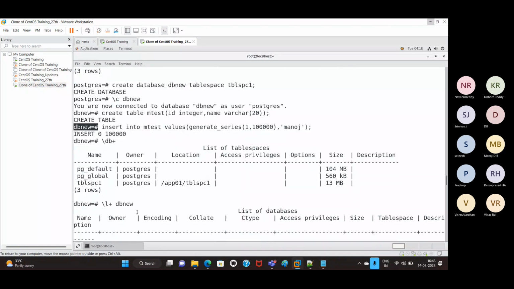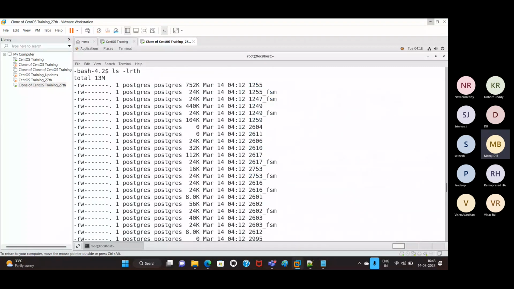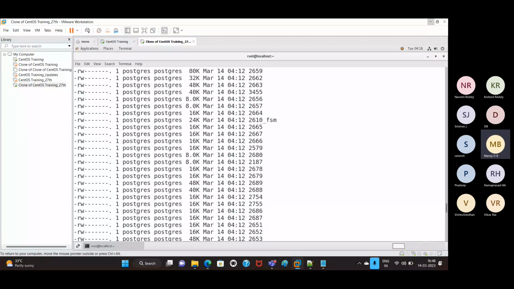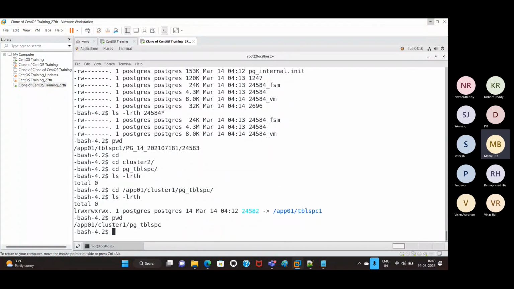Okay, so this is the way we need to map the database to a particular table space. Now, in such scenarios, for example if the file system gets completely full or due to some hardware issue, we need to immediately move the complete database to another table space. What are the prerequisites and what things we need to do? First of all, I will show you one thing. See here.